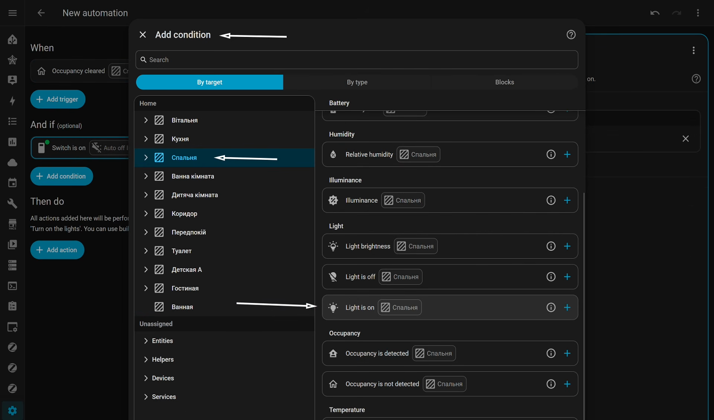We add the second condition for the bedroom room. Home Assistant shows suitable checks for all objects in the room, and here we choose light is on. At least one light in the bedroom must be on.